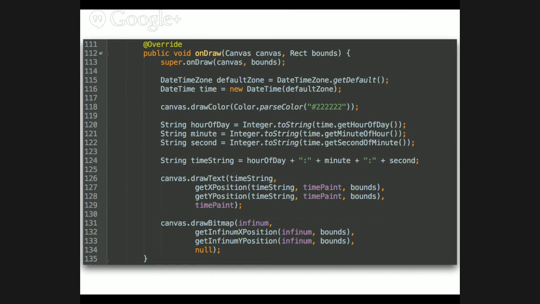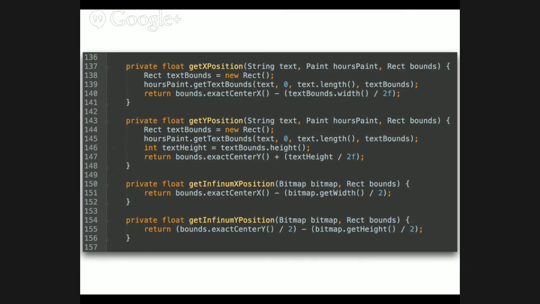Next thing is drawing a bitmap. Basically here, I'm just showing you that you can do anything you can do on canvas. You can draw paths, bitmaps, rectangles, whatever you imagine. And this is basically how you calculate those positions.